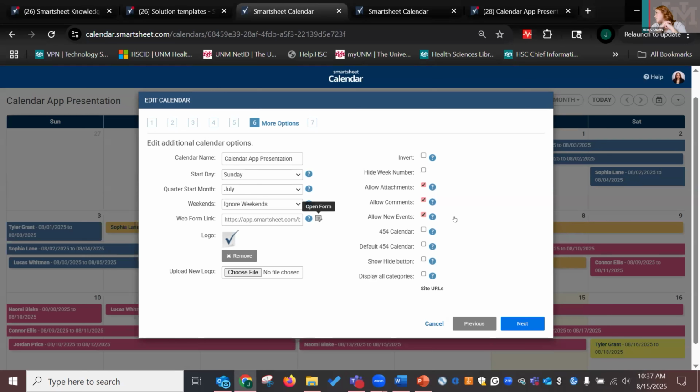Do I want to allow new events? Do I want people to be able to submit that leave through here? Do I want them to be able to put new projects directly through calendar view, kind of as a one-stop shop here? You do have the option to do that. And again, it's linked to your sheet. So as soon as they put it in here, it's going to go into your sheet.